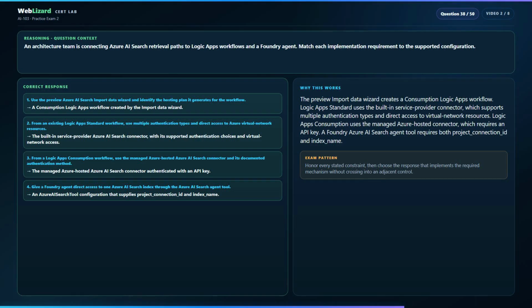3. From a Logic App's consumption workflow, use the managed Azure-hosted Azure AI Search connector and its documented authentication method. Matches the managed Azure-hosted Azure AI Search connector authenticated with an API key. 4. Give a Foundry agent direct access to one Azure AI Search index through the Azure AI Search agent tool. Matches an Azure AI Search tool configuration that supplies project connection ID and index name.